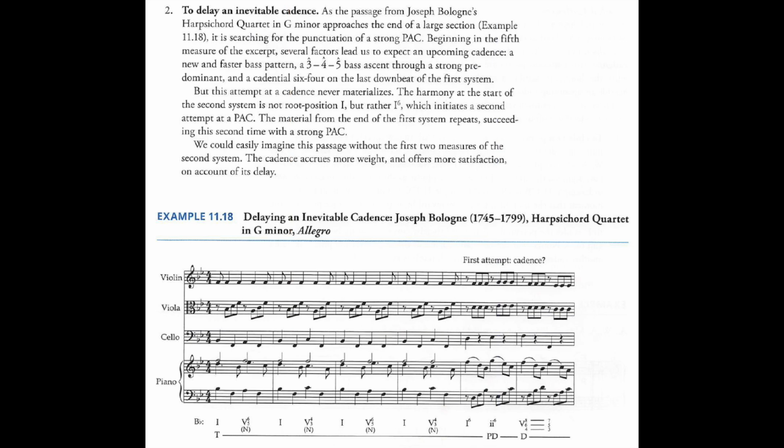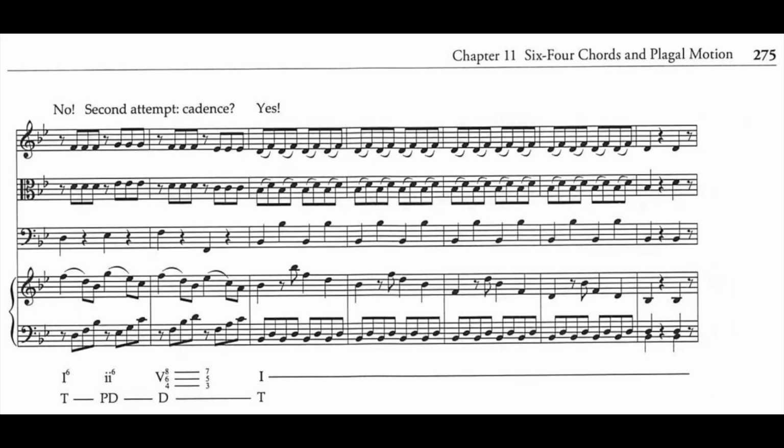Oh, what's going to happen? That's what we expect, but let's see what he does. He tricks us. He finally did it there.